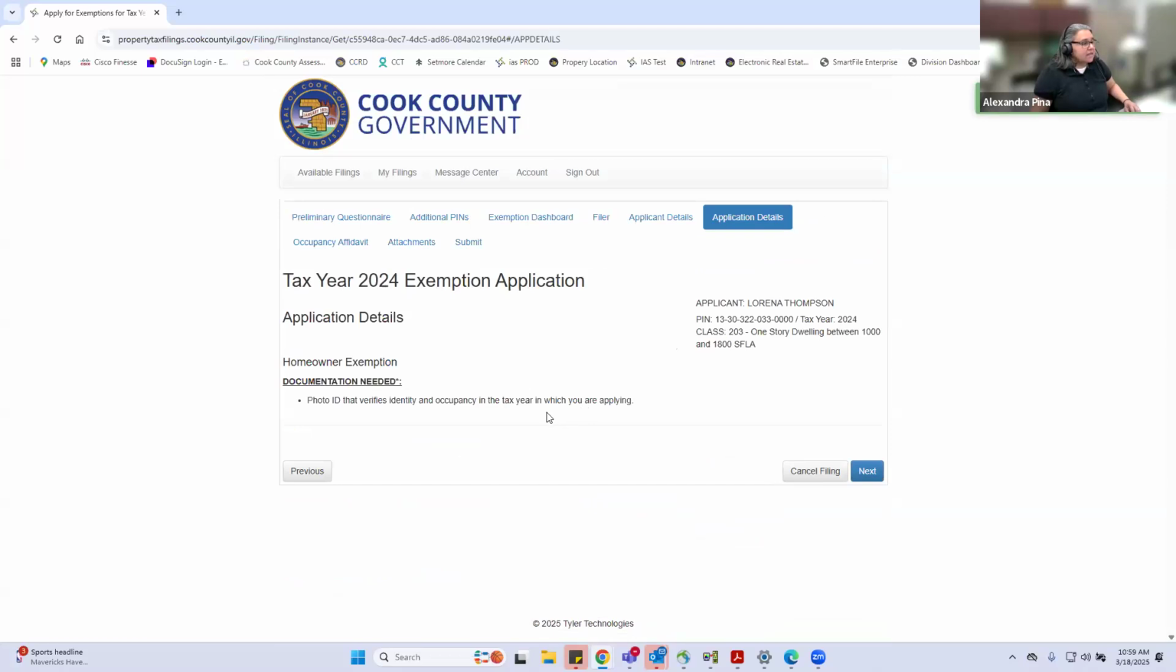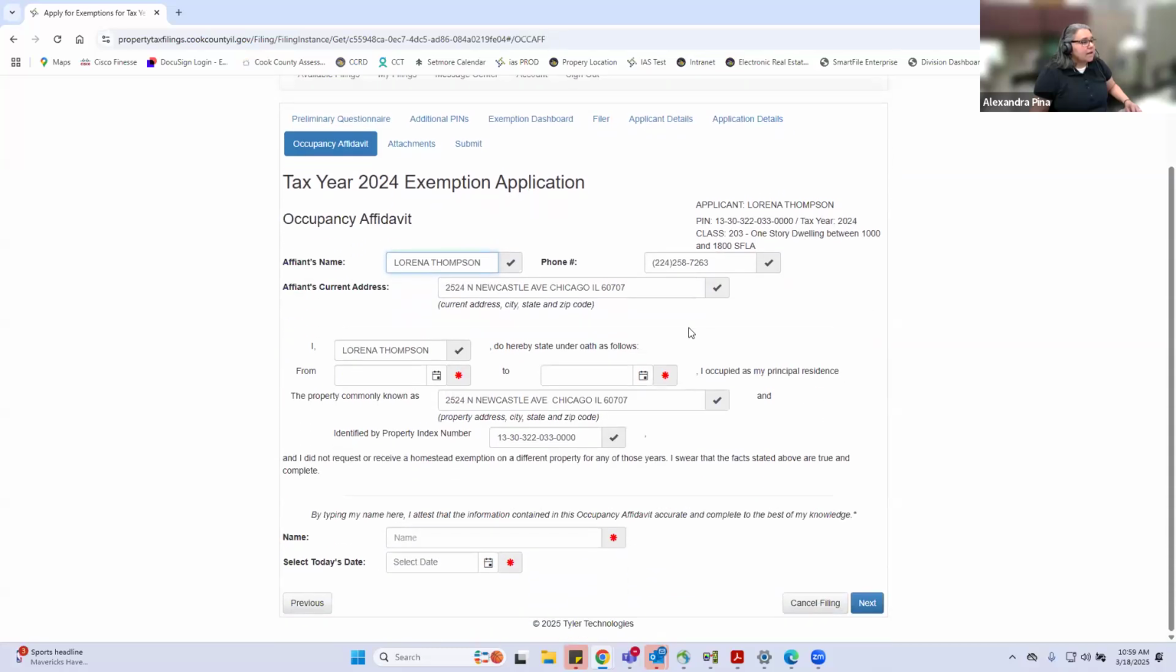Application details is basically telling me the information, the documentation that's needed when I need to submit this application. I click next, and everything that I filled in from all of these other questions is already pre-populated here.